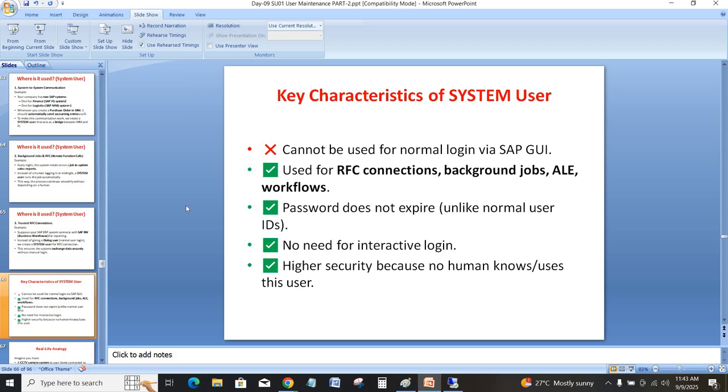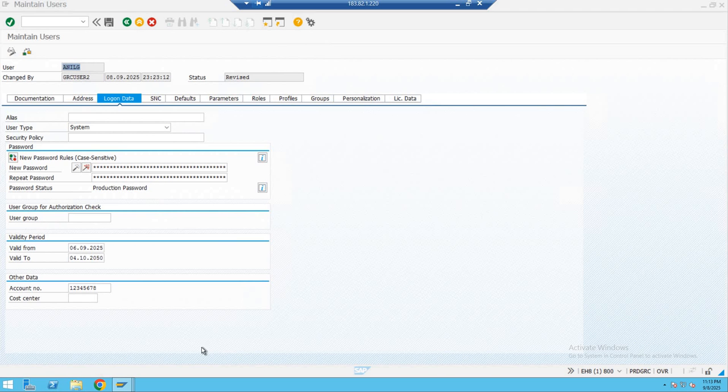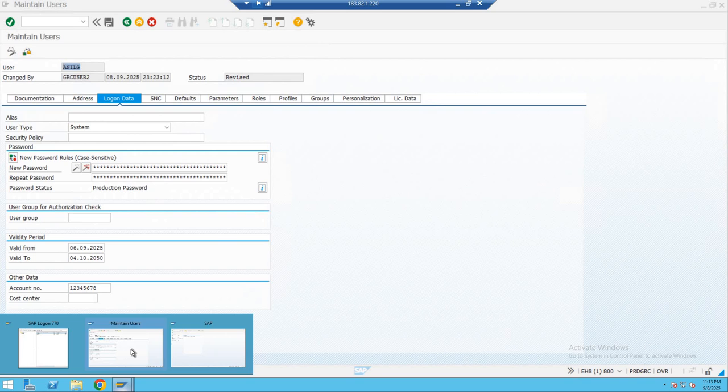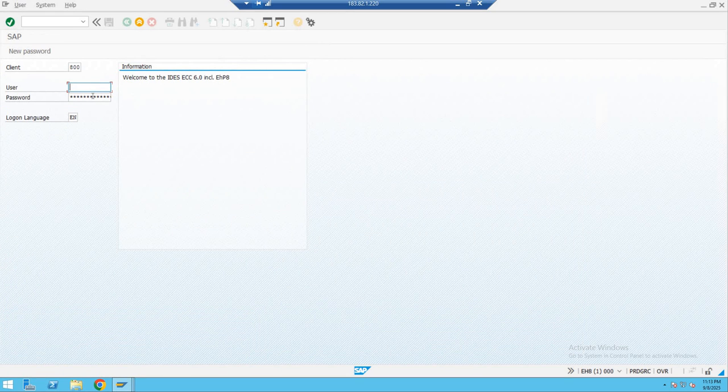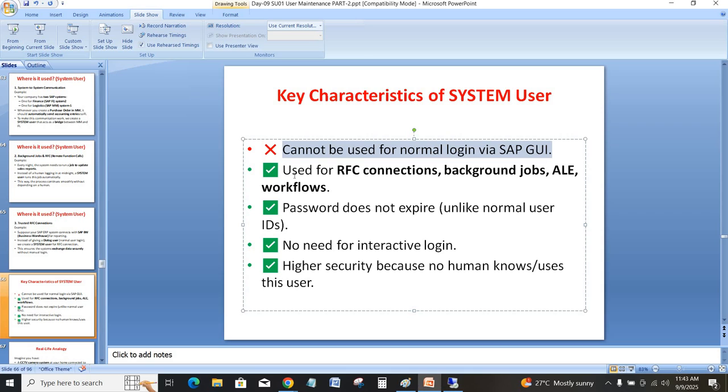Now what are the key characteristics of a system user? It cannot be used for normal SAP login. Whenever you create a system user, it is not required to log in. Username and password are not required. Without login, without password, without username, the system logs in and interacts with another system. It is used for RFC connections, background jobs, application link enabling, and workflows.